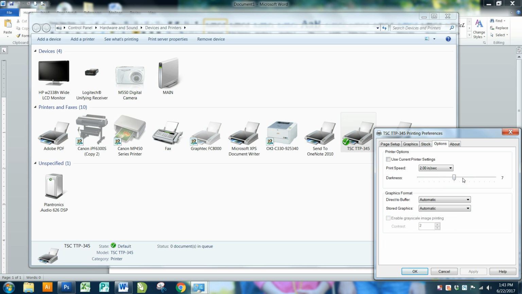And for your darkness setting, you just click on this bar and it'll take you wherever you need to go. This is the one you'll want to play with the most. We keep ours at about 7, seems to work best for us. However, sometimes you have to go down as low as 5 or 4 or as high as 10, 11, depending on the quality of what you're printing.